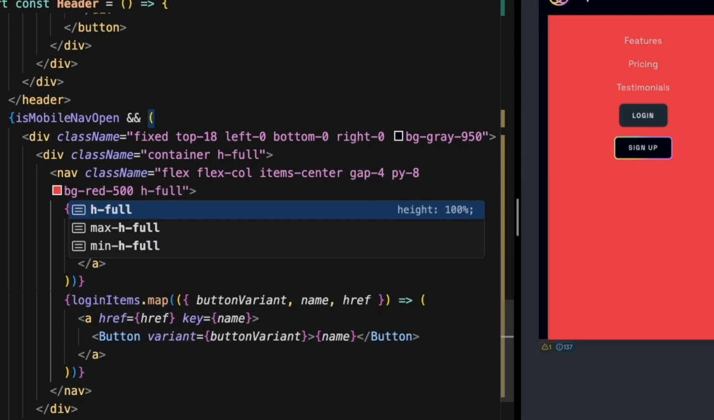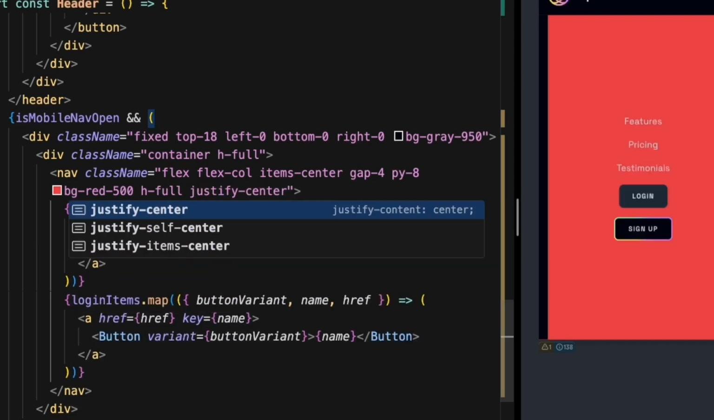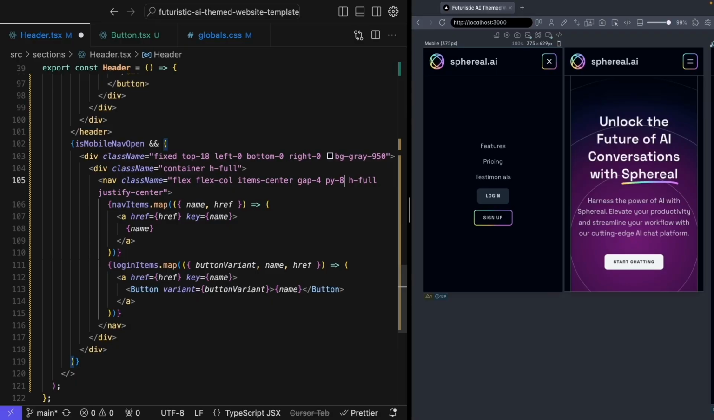In order to get our items towards the center, we can just say justify-center, and that should push our flexed items towards the center of the page. Now that we see that it's in the right spot, I can go ahead and remove my bg-red-500, and that should make sure that everything's in the right spot.